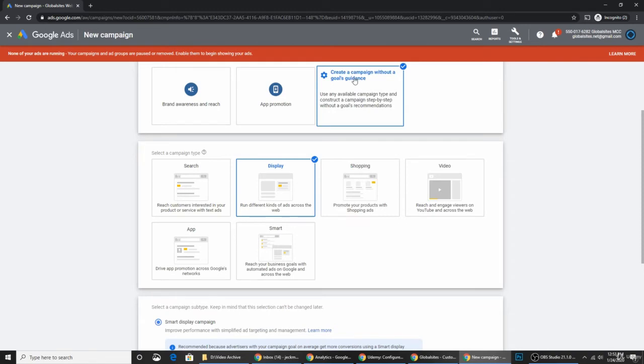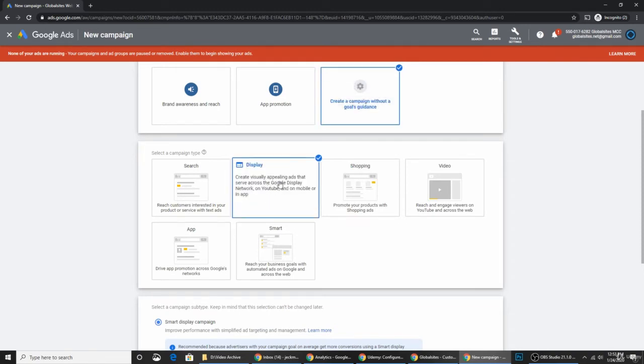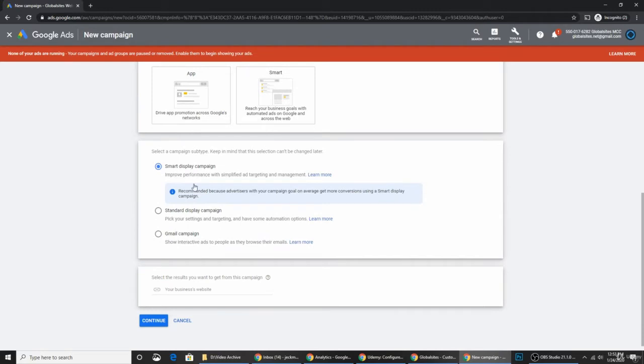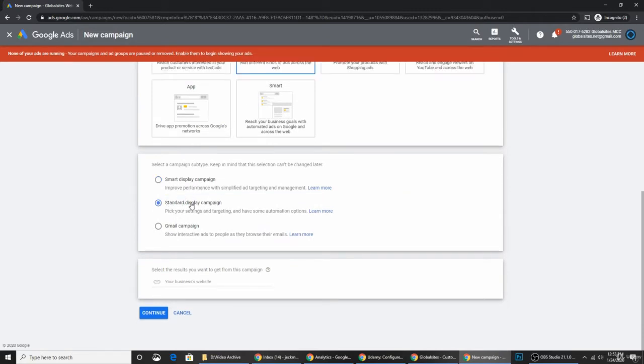So without a goals guidance, and then we're going to choose a display campaign, not smart, and definitely just display. No matter if we're on the track of creating a remarketing display campaign, this is the only one you can choose. Down here, we're going to avoid the smart display campaign and do a standard display campaign at this time. There are benefits to a smart campaign, certainly, but not for what we're doing here. And I'm going to go ahead and just give my web address. If there's a particular page within your website that you want to target, you could choose that. I'm just going to point this towards my homepage.